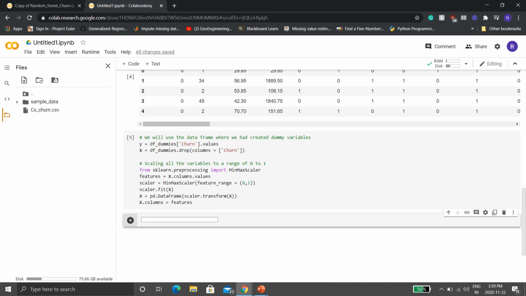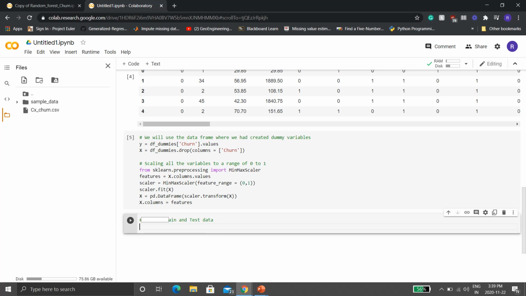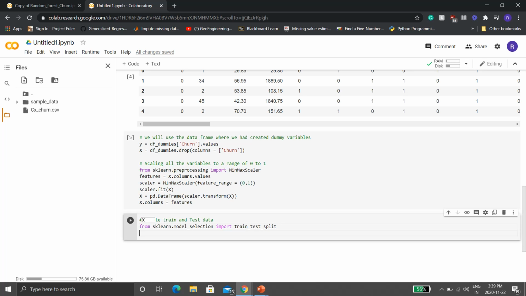So the first step here would be to create train and test data. For this we already know the sklearn library that is used for it. From model selection, import train_test_split. This is what I like the most about Google Colab. You don't have to do a lot of work here.